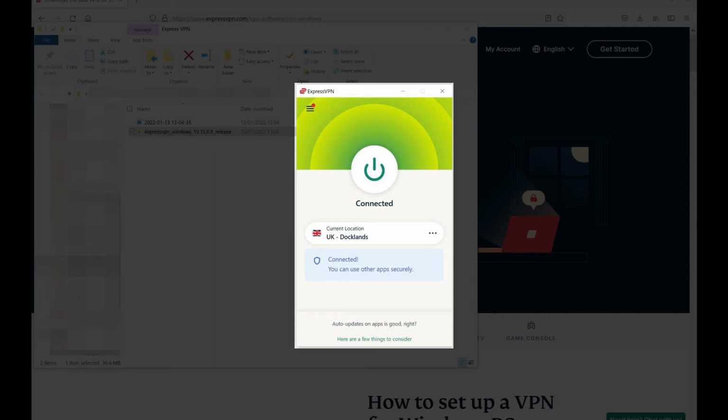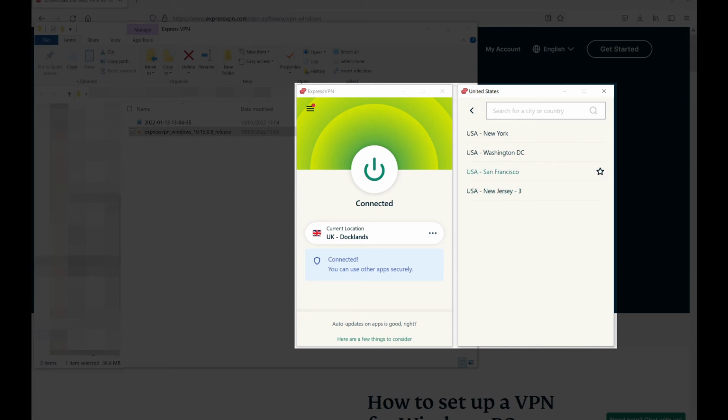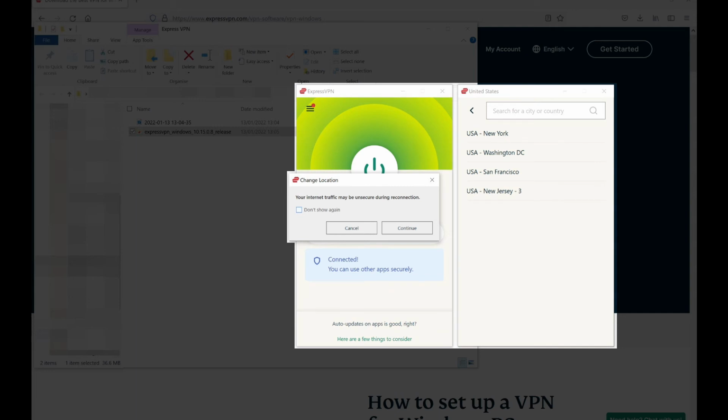Of course, one of the other benefits is that I can make my computer act like it's in a different country to see websites and video content that might not be available at home. If I click these three little dots, I can now search for locations all over the world. So for example, I can click here and connect to a server in New York in the USA. This pop-up here warns me that my internet is going to be patchy for a second as I switch locations. I can click the little box at the bottom to stop this from popping up in future.